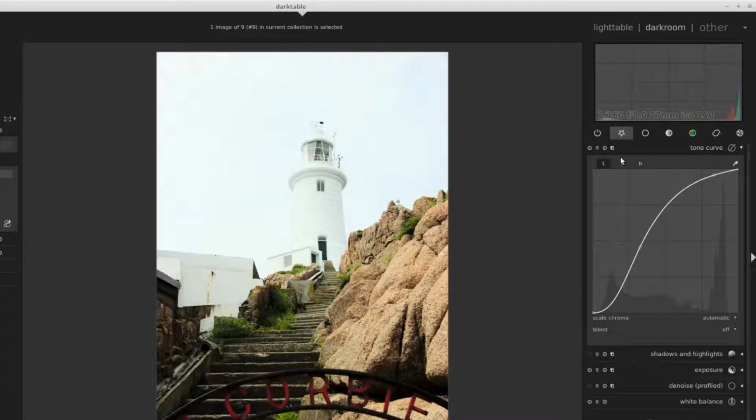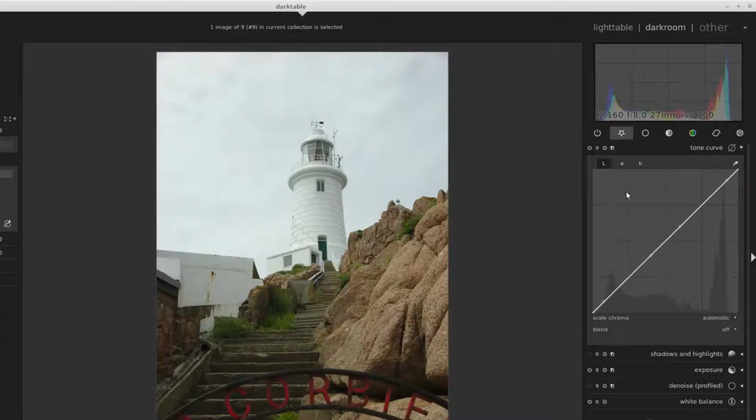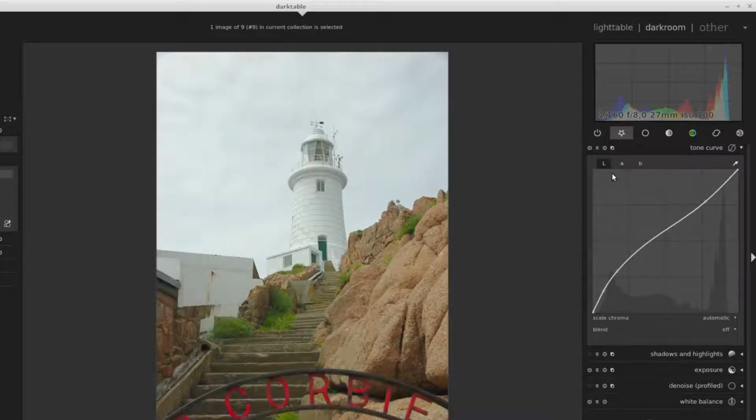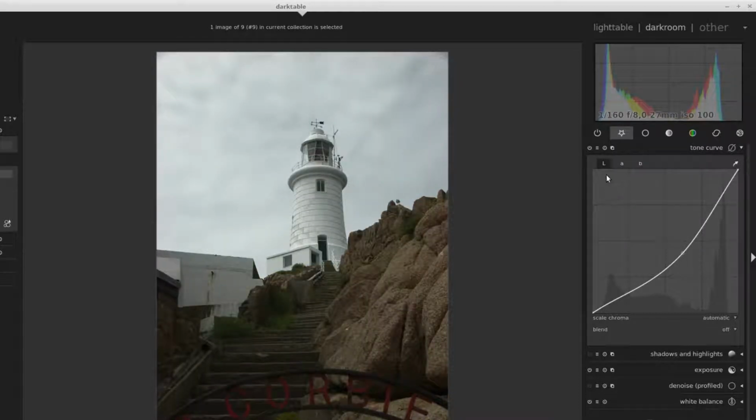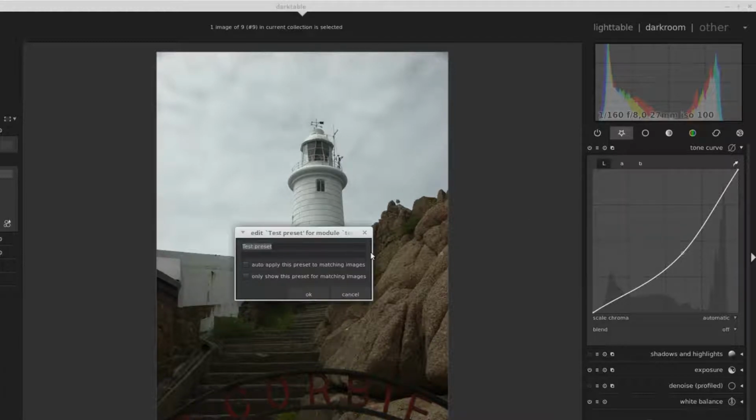So now we have high contrast. We have linear, which is basically nothing, but it's got 4 points here that you can adjust as you want. We have a low contrast, medium contrast, and our own test. You can also delete the preset, and you can edit the name of it if you're not satisfied with the name.